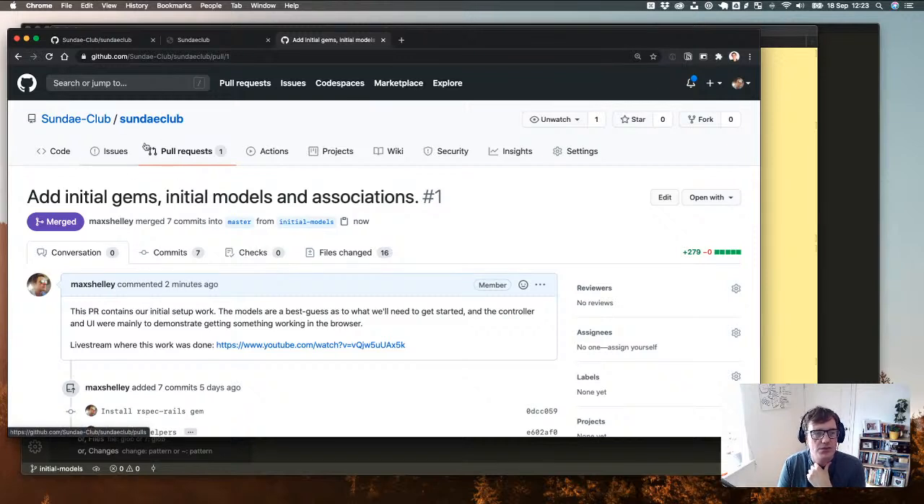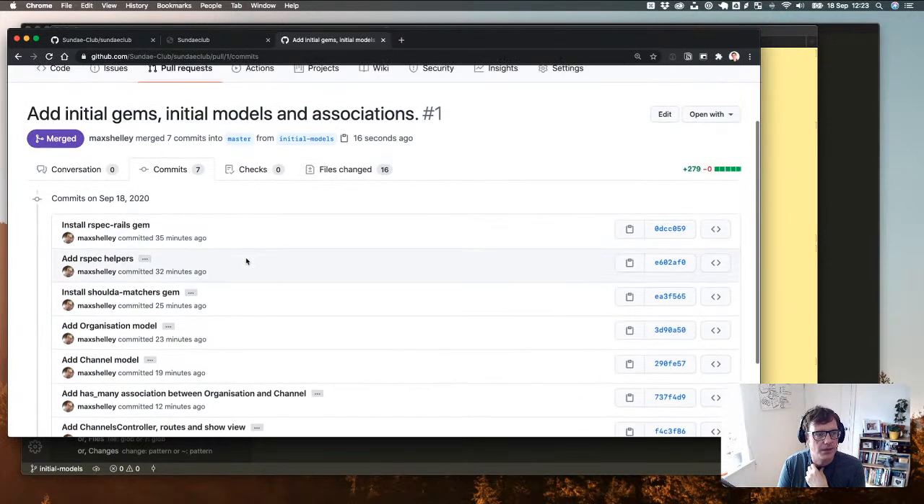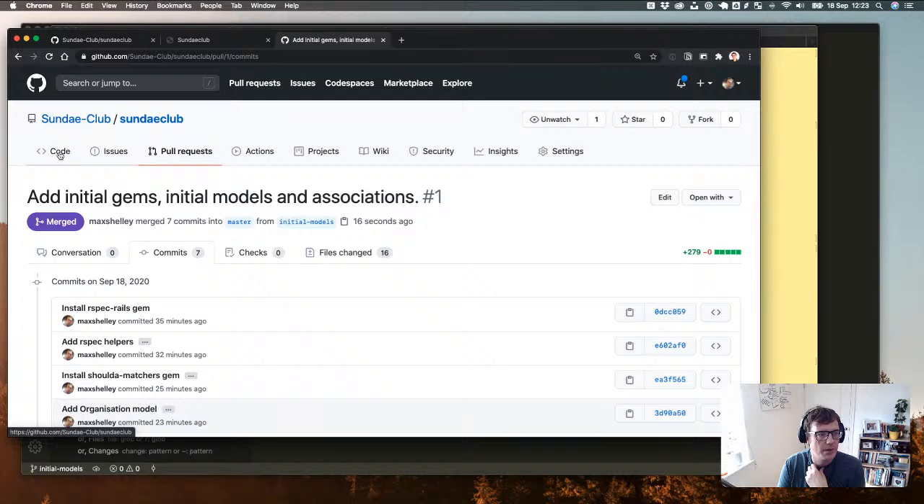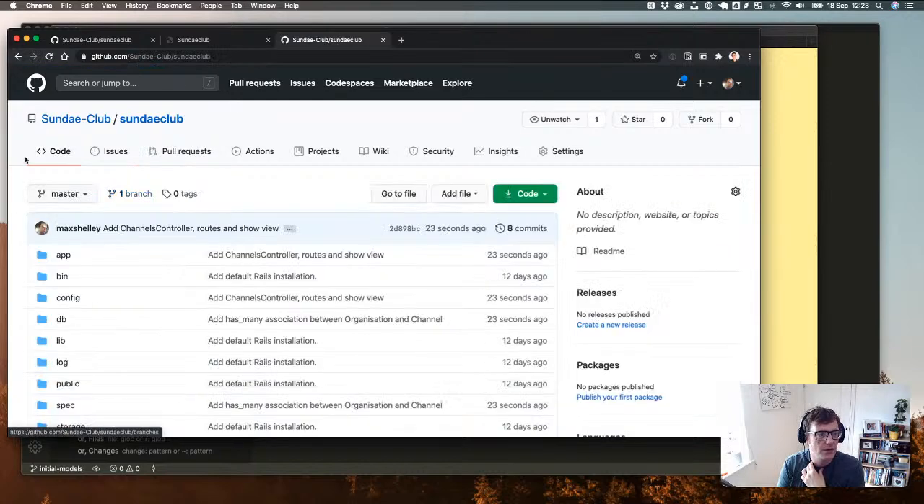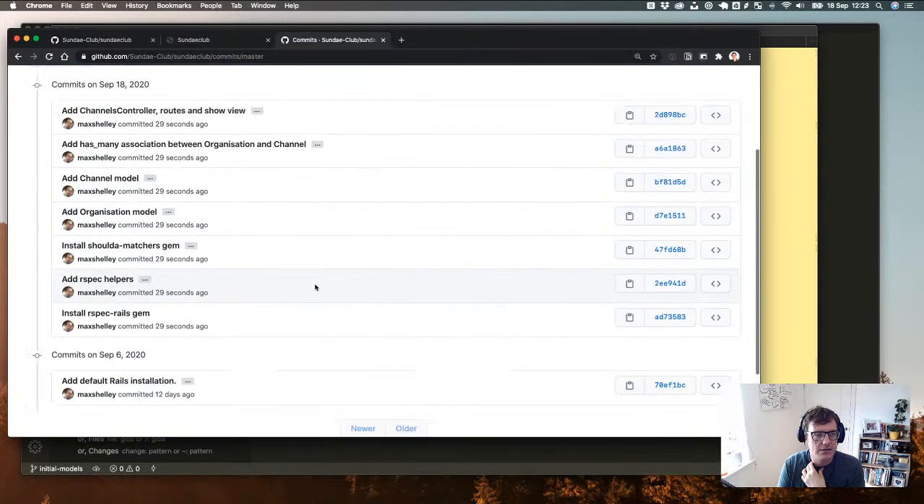So this is open source, so you can just go and look at this if you're interested in any of this stuff. Those are all now in master. So now when we jump over to our code, you'll see that master now has multiple commits. It now has 8 commits. And this is now master.